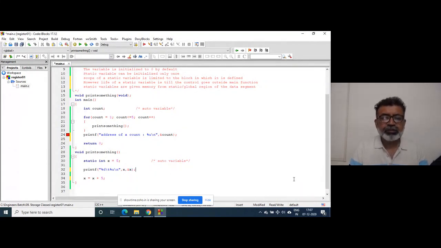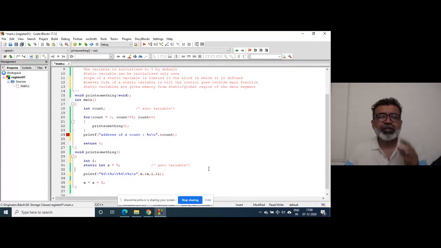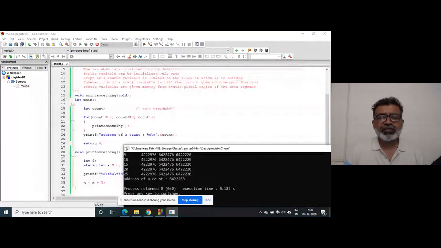Ampersand x, right? So you can compare. I will declare one more variable, int i. I'll also print %d \t %u and then \n. I will print the values of i as well, and the address of that i variable. Everything we will explore, because it will help you understand the data segment.